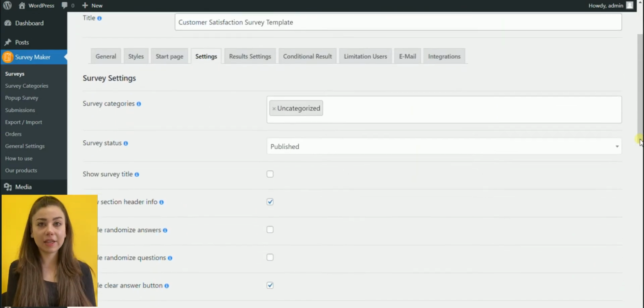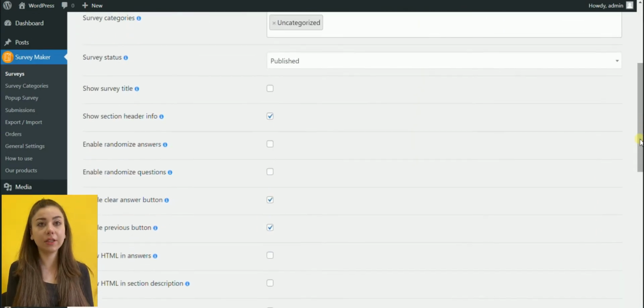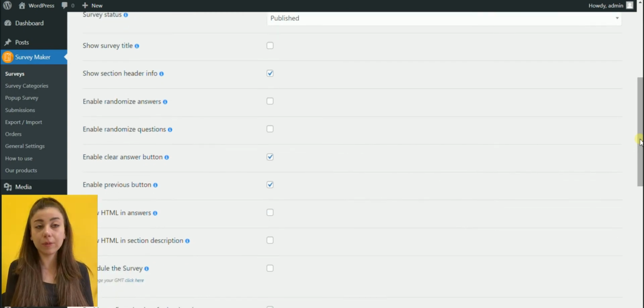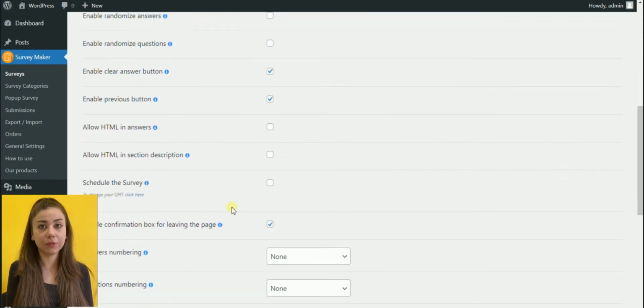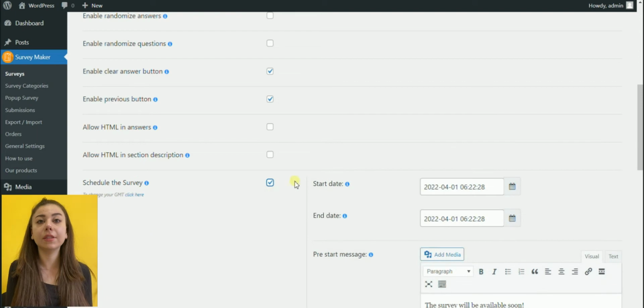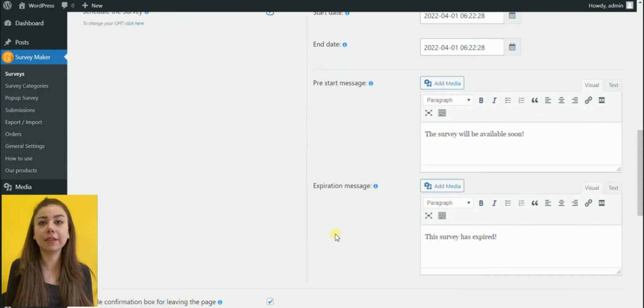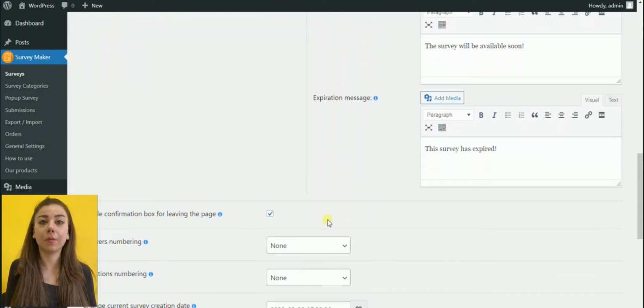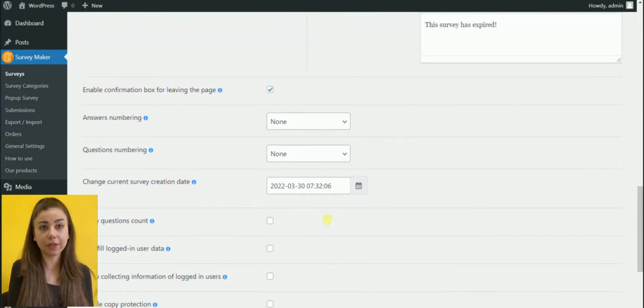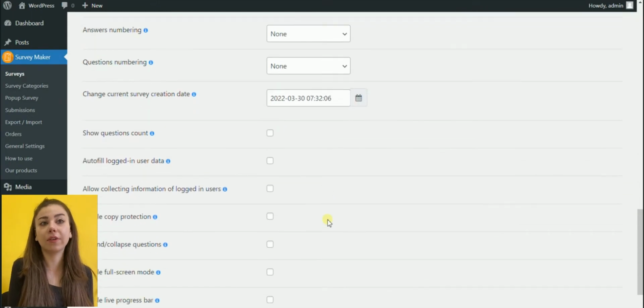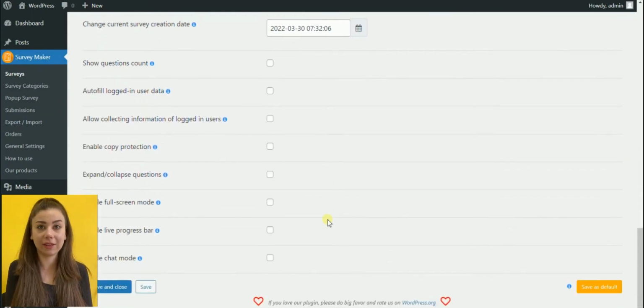On the Settings tab, you can find all the functionalities you need to provide your website with engaging content. For example, if you are a busy person, the Schedule Survey tool is for you. Create a survey beforehand and set a date when you want it to be automatically published to your website. Manage your time more effectively with the Survey Maker plugin.